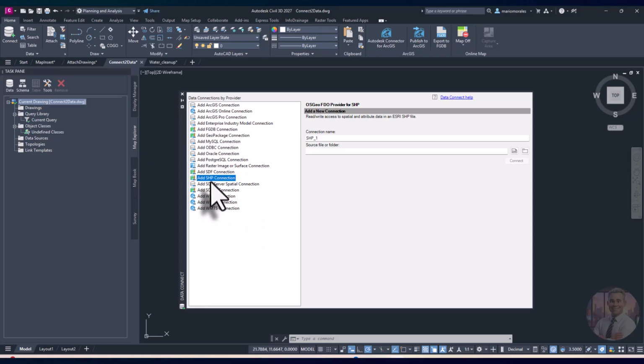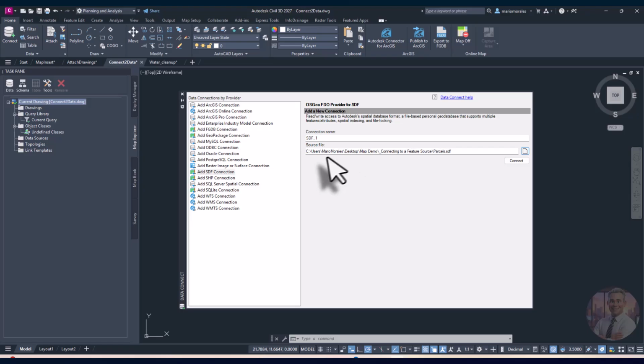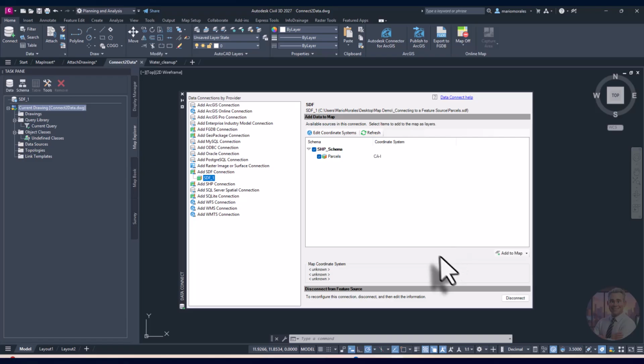So I'm going to grab an SDF. It really doesn't matter which connection type you pick. It's just really going to be the extensions and the connections you have. So I'm just going to grab an SDF. And I'm going to connect to some parcels. And also, full disclosure of this drawing, I have not set up a coordinate system on it yet. All I did was create a brand new drawing and give it a name. Now that I've pointed to it, I'm going to say connect to that file.